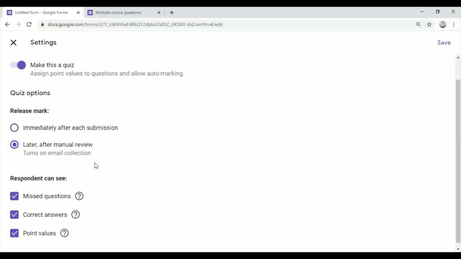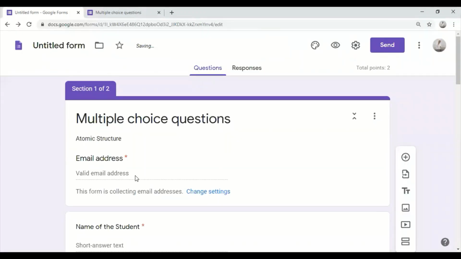So if you turn off this option, then what will happen? See here. Then Google Form automatically requires an email address. So without a Gmail address, a student cannot appear here. It is not necessary that a student use his or her own email address. He can use the email address of anyone else from his family or friends.